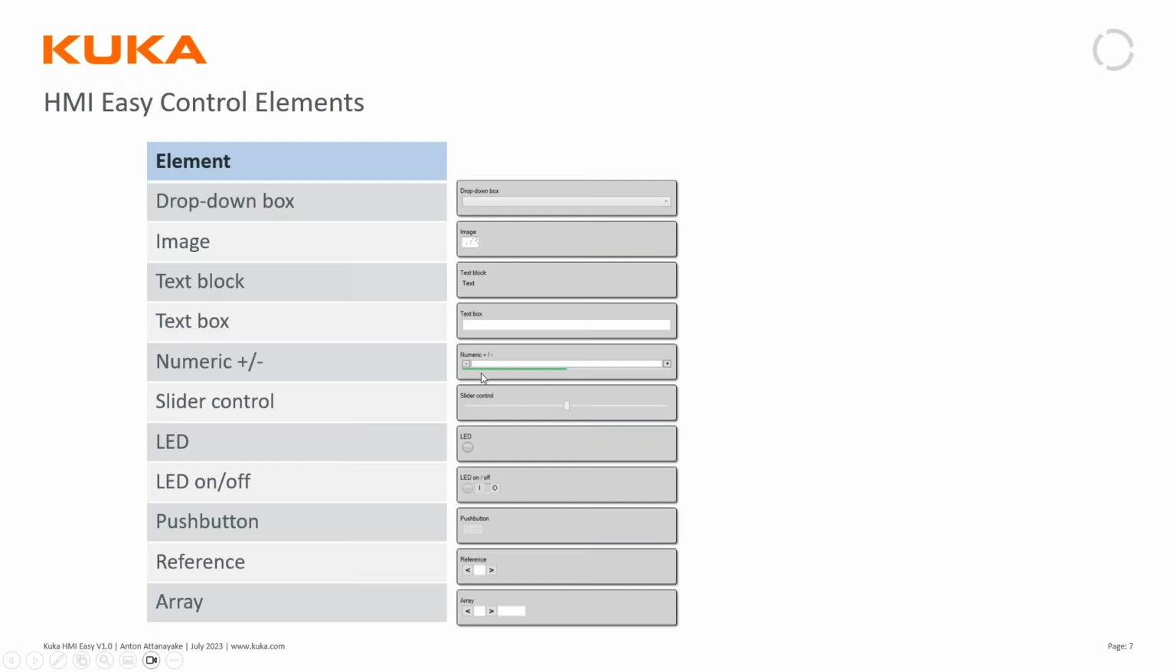You can increment and decrement an integer. Slider control, that you can slide this control up and down, and that will change the integer value depending on the location of the slide. LED, LED is for displaying the status of a Boolean, inputs or outputs. LED on and off also has an on and off button on it. You can turn on and off a Boolean or output.